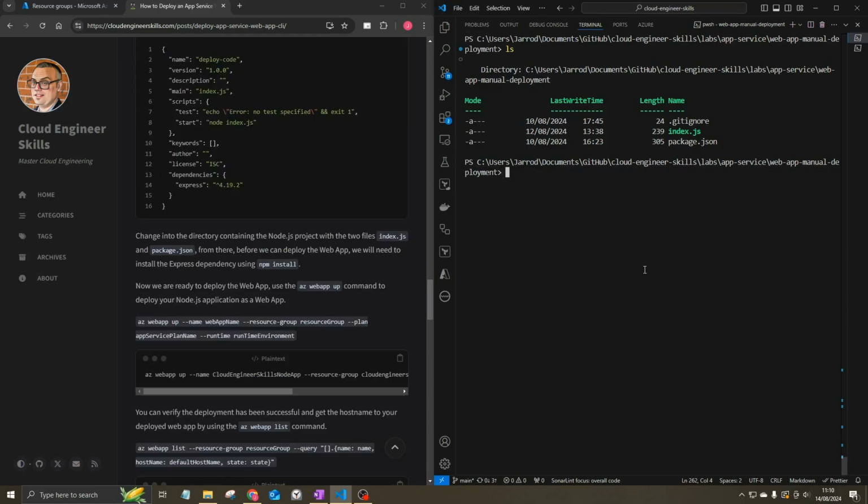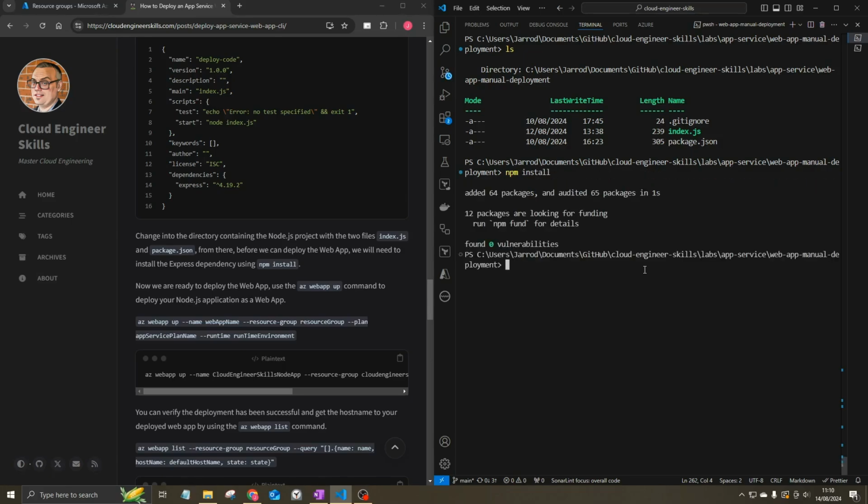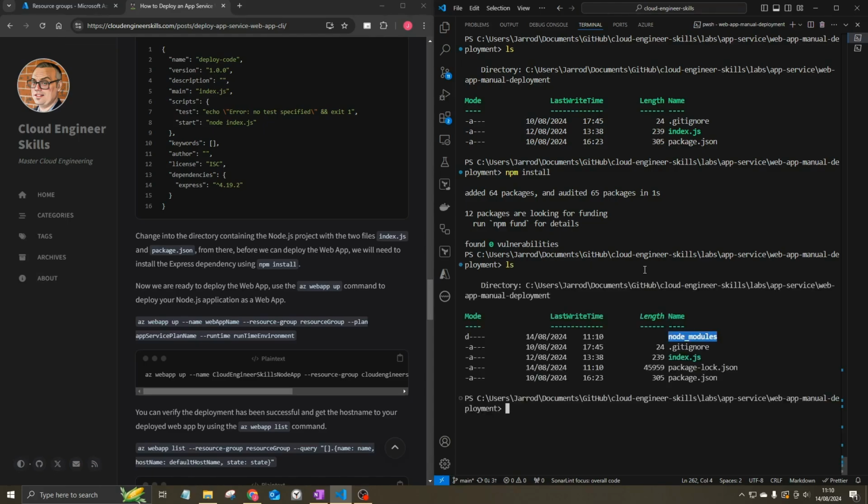What I'll do now is run an npm install just to download the dependencies, because I'll need those to deploy them to the app service web app. So that's complete now. And if I do another ls, I should see the node_modules directory as well. So we're ready to deploy the web application now. So I'll be using the az webapp up command to do this.